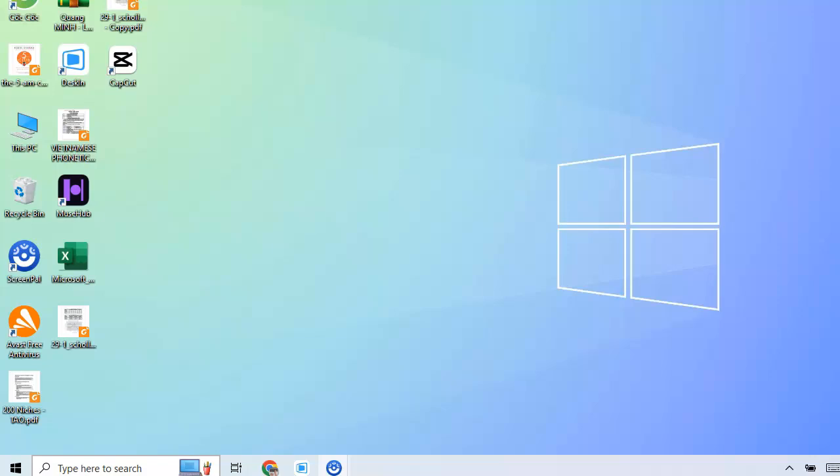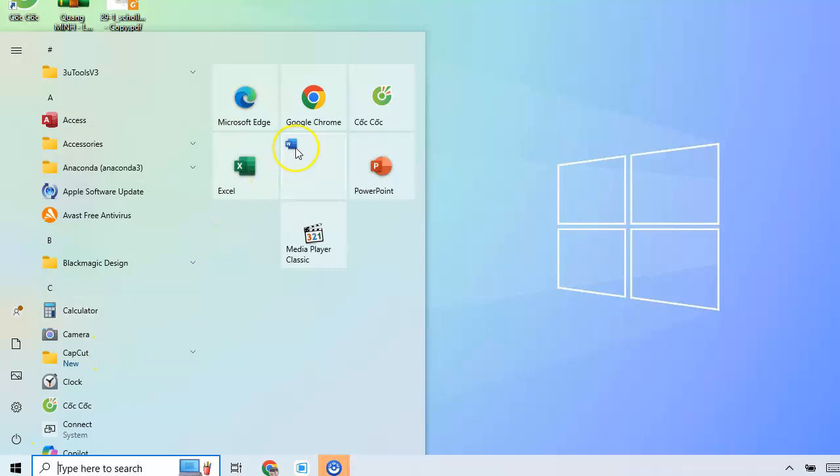Okay, how to edit a PDF file on a laptop and save the file. We will edit the PDF file by using Microsoft Word. Just open Microsoft Word.